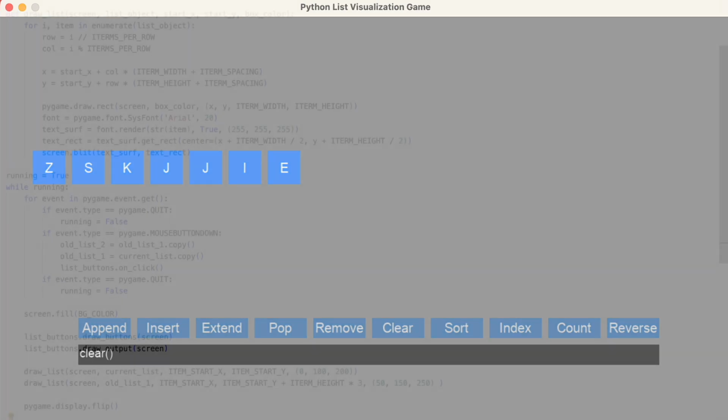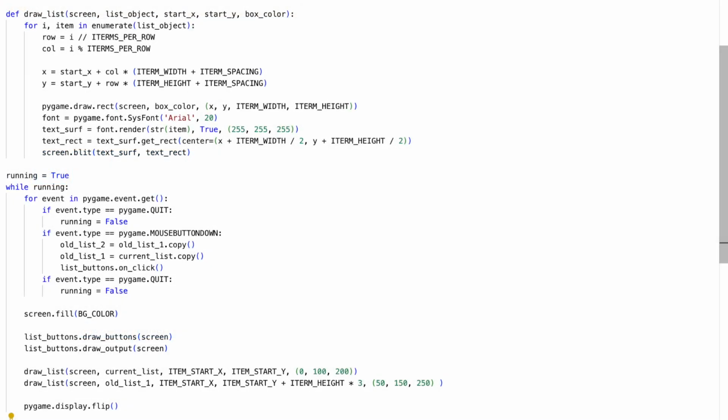And that's a wrap on our Python list visualization game. We've covered 10 essential list methods, giving you a visual understanding of each. Whether you're a seasoned Python enthusiast or just beginning your coding journey, our adventure doesn't end here.